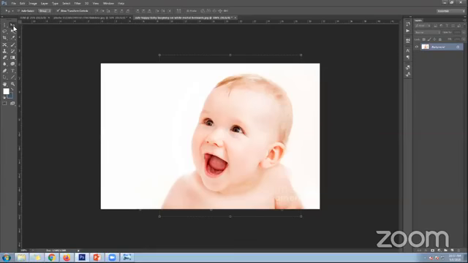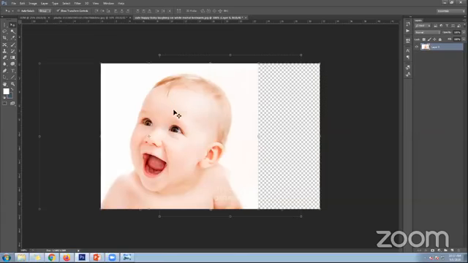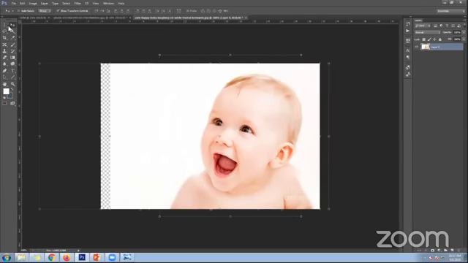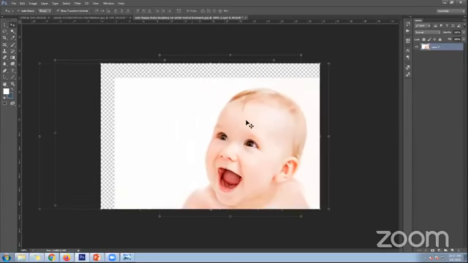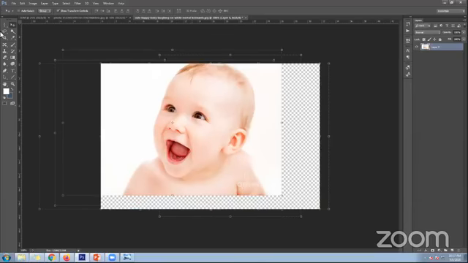And the move tool. This is the move tool. In Photoshop, you can move any picture only through this move tool. So here and there you can move. It's a normal tool. And the lasso tool.